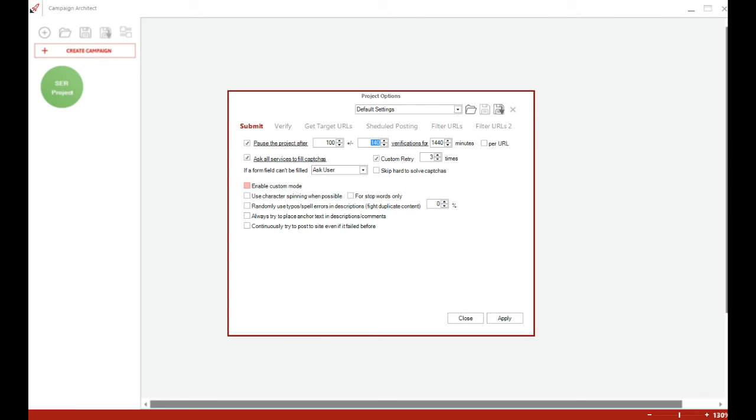Custom mode, that's a tricky one. That's with your own footprints and whatnot. I wouldn't use that. That's something I'll go into in another tutorial, because that's really one of the most complex things in here. Use character spinning when possible for stop words only. Yes, use character spinning. As you probably know, there are character sets there. I mean, something that looks like an N on the written page might not necessarily be an N. However, we do know Google knows all about that now. Randomly use typos and errors in descriptions, so you can do that. However, you're using Kontent Machine here, so you shouldn't really need to do it, because you just keep feeding it with new content from Kontent Machine, so duplication shouldn't be an issue.